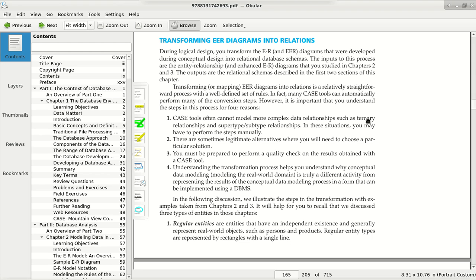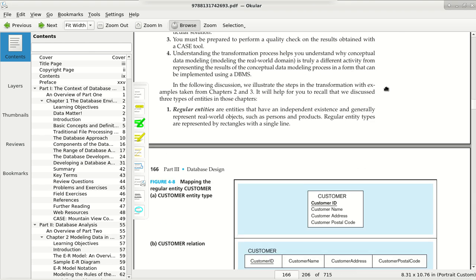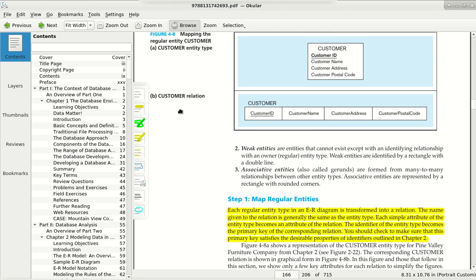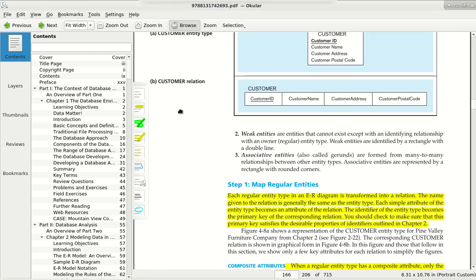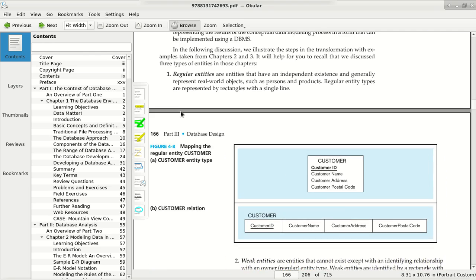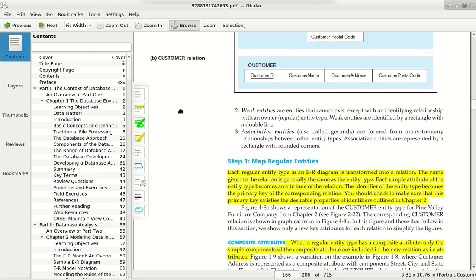In this lecture we will see how to transform EER diagrams or entity relationship diagrams into relations. So we will see one by one. We have three types of entities in an entity relationship diagram: regular entities, weak entities, and associative entities. So we will see one by one how to transform these entities into relations in a logical model.